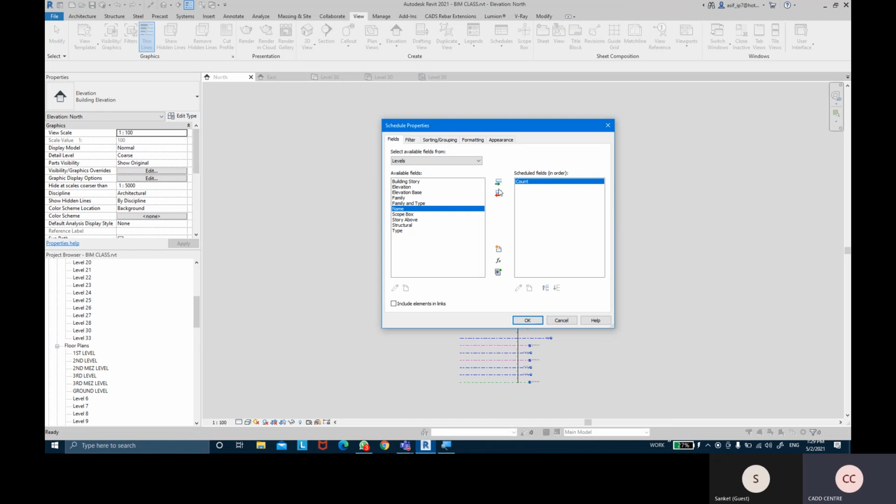Then what's the name of the level? Add that parameter. What's the level elevation height? It should be there, so we can add level elevation height as well, or we can add that later on. We'll add the story above that level, which story is there, what elevation is there, and is it a structural level or not? Is it a building story or not?